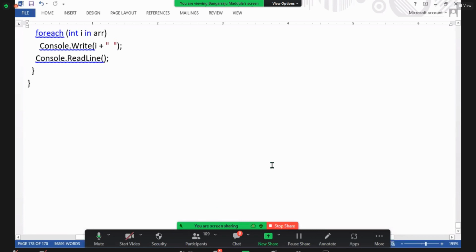Clear? Tomorrow, if you go to a written test, these are the questions they will ask you. These are all given for your interview point of view. Clear? Practice them.